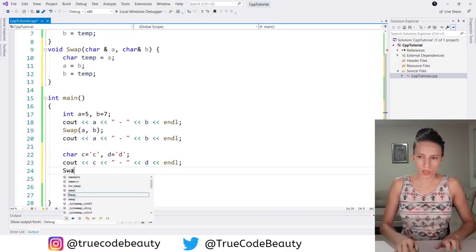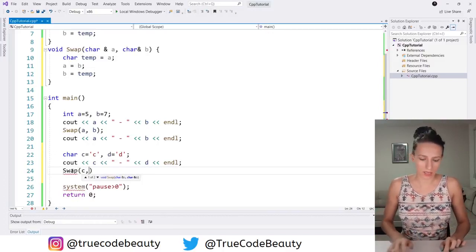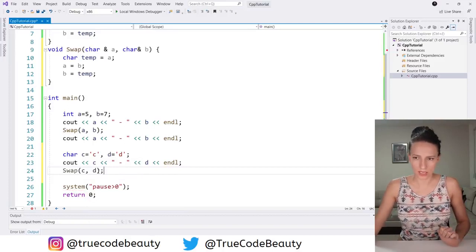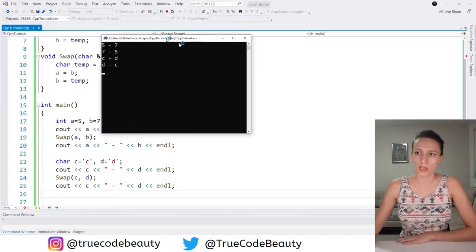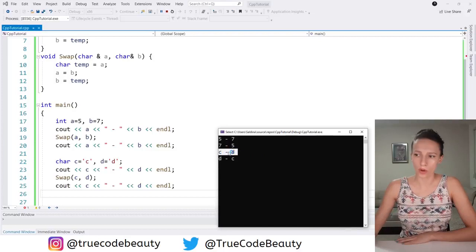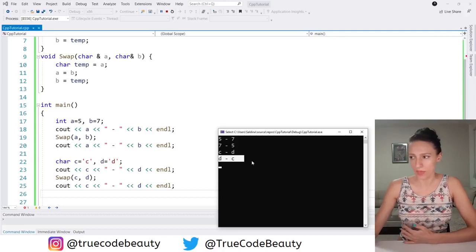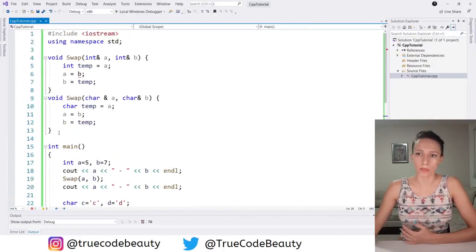And then after this line of code here, I want to invoke this swap function. So I will say swap, and then pass it C and D, like this. And I want to write out my C and D variables after this line of code here, so after I have swapped the values, just to check that they successfully have been swapped. So if I run my code, as you can see, we have this output here, so C and D. And then after swapping the values inside these two variables, we have this output here, which means that they have been swapped successfully.